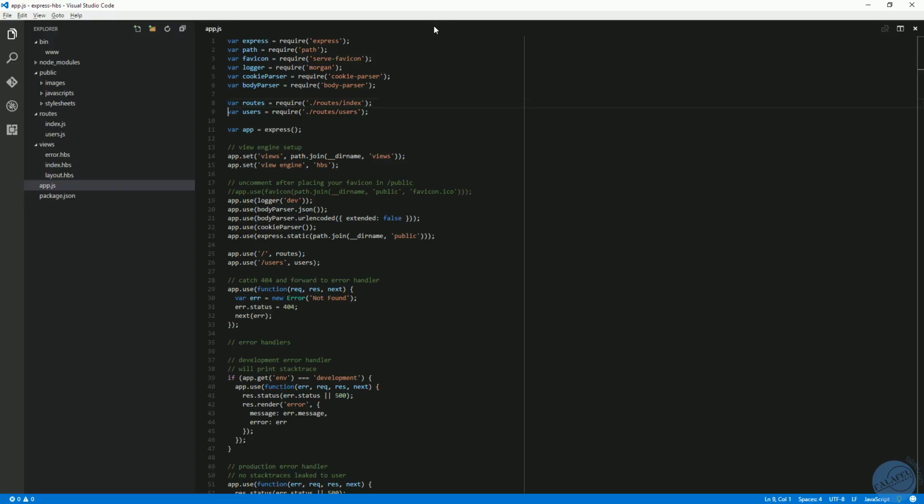Then we got two routers, routes index and routes users. I'll talk about those also soon. But if you're coming from an ASP.NET background, an Express router could be thought of as similar to a controller. Generally speaking, a router will hold a collection of URLs under a path and take different actions depending on the actual route matched and the HTTP verb.